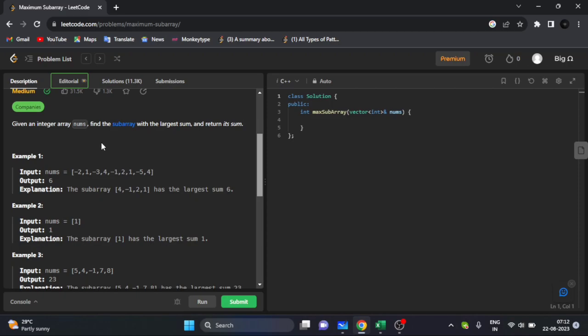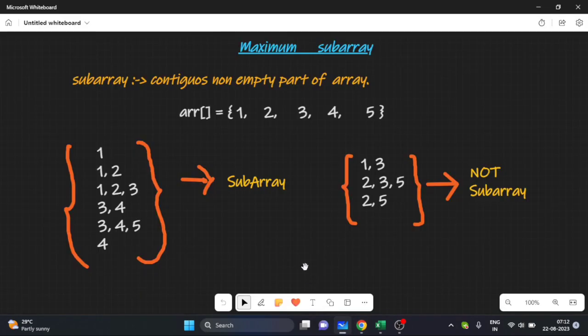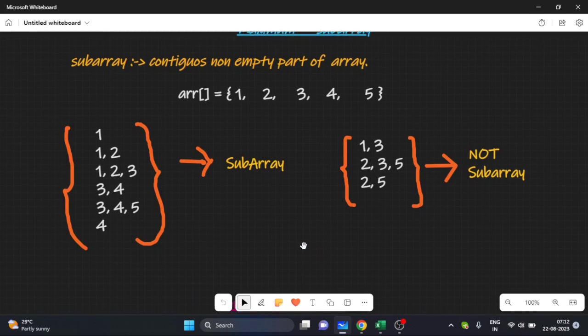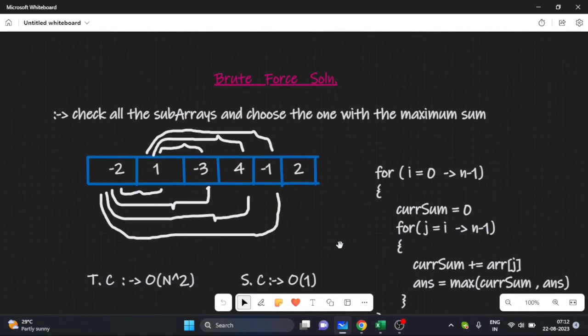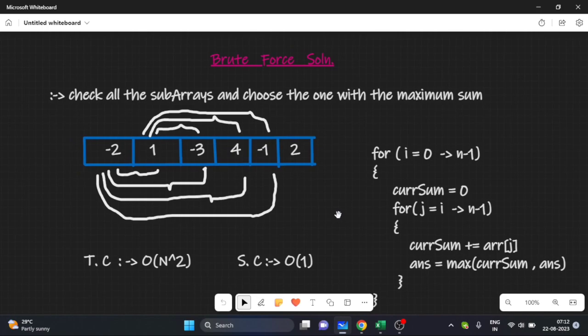Okay, so the very first approach that comes to our mind while we go for the solution of this question is, as we need to deal with the subarrays and we need to find the subarray which is giving me the maximum sum, what I can do is I can check for all the subarrays that exist in this array and I will find the sum of all the subarrays, and out of all the sums whichever will be the maximum, I will simply return that.